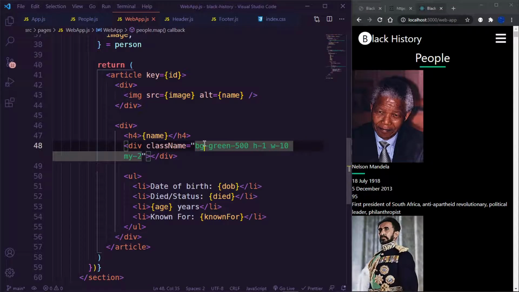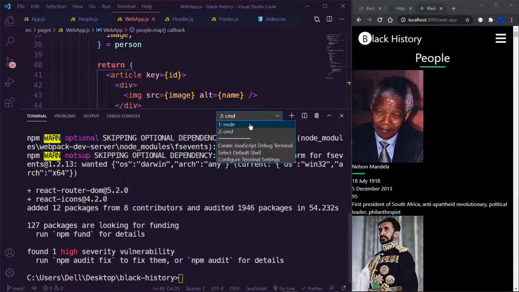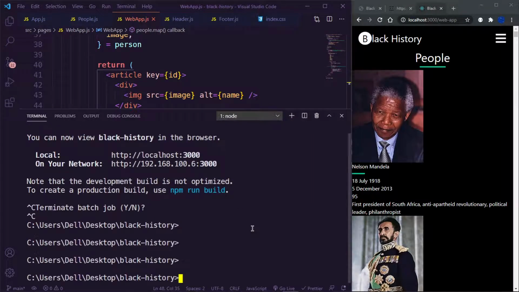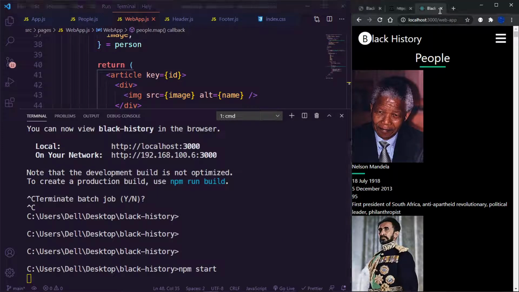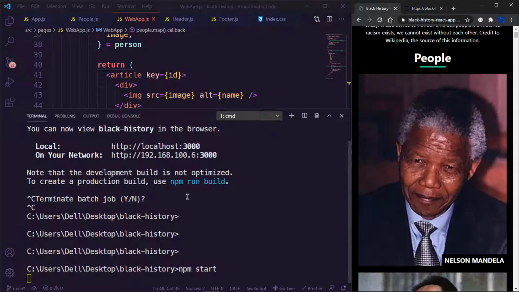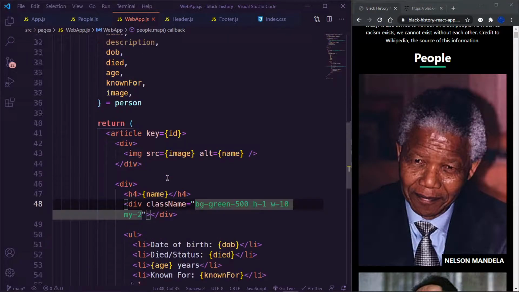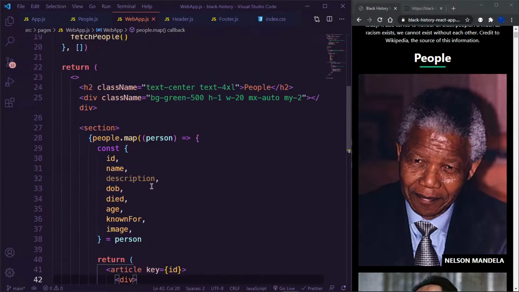Okay, I think my server just crashed. I think this thing just crashed. So npm start once again. I think it just crashed. Okay, so as this continues working, then let me just add some default stylings to this.